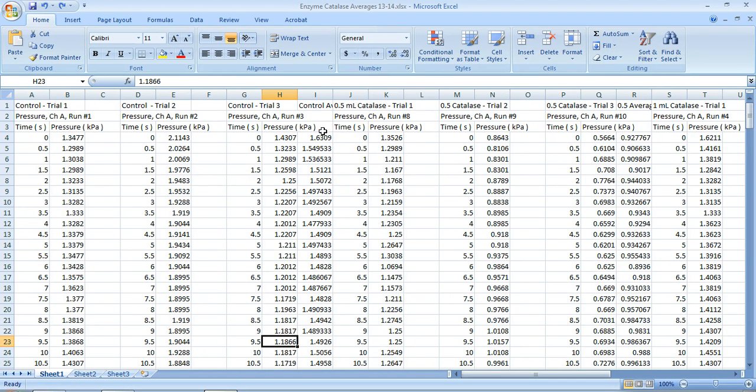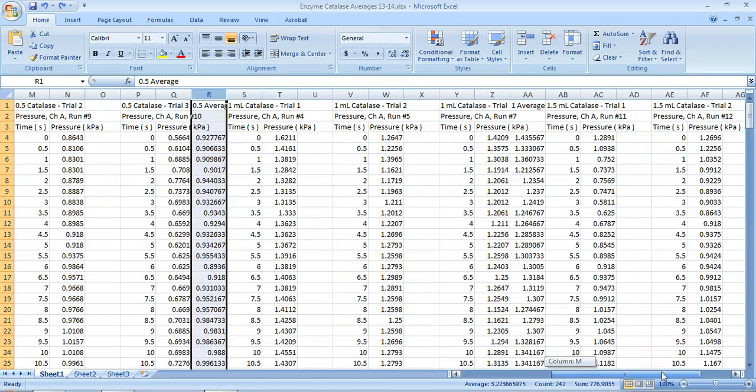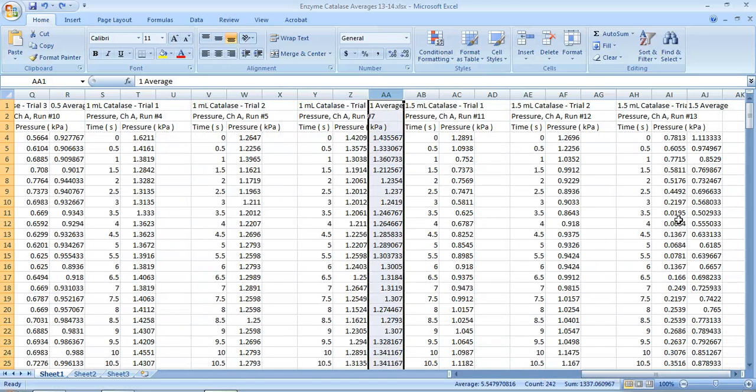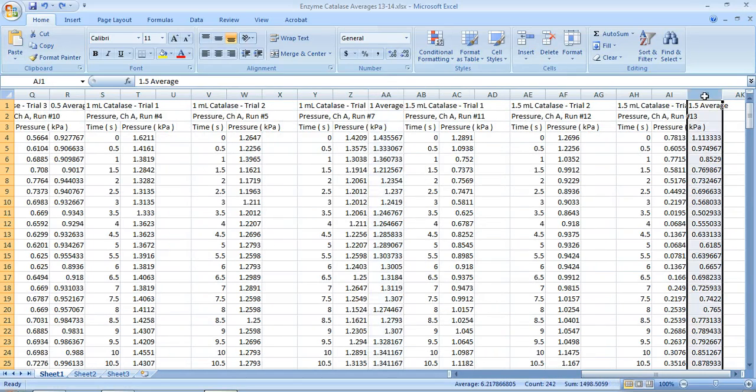While I had the record button stopped, I actually took the average of all three control trials, and I have that in column I. I took an average of the 1/2 ml of catalase trials, and I have that in column R. And then I also took an average of the 1 ml trials in AA, and of the 1.5 mls, and that's in 1.5.